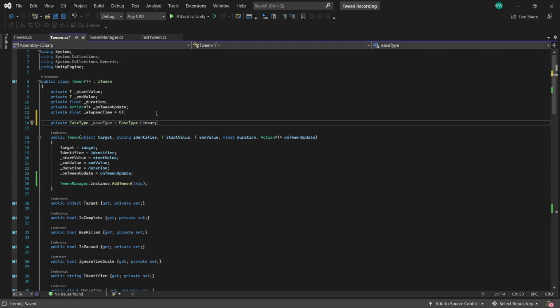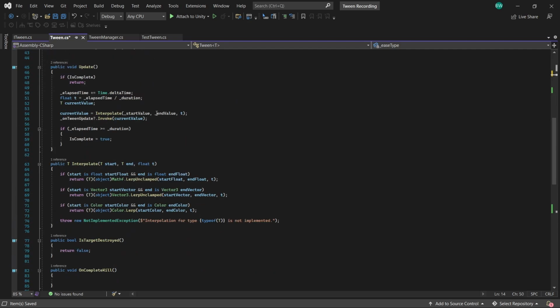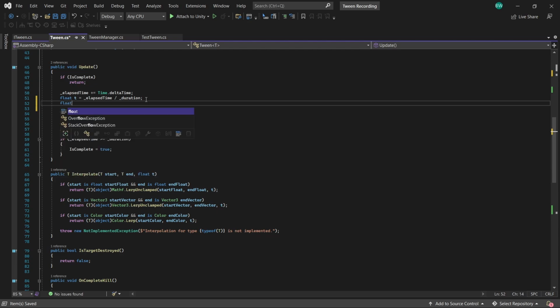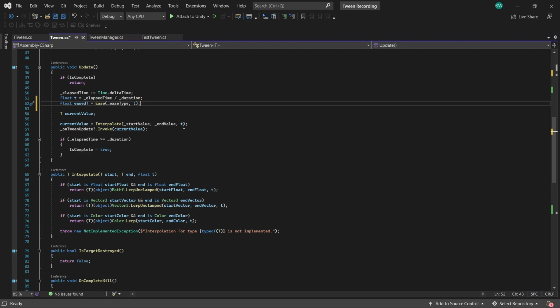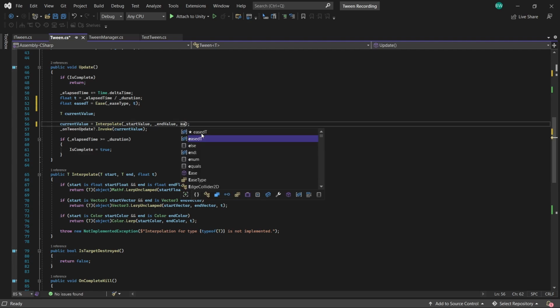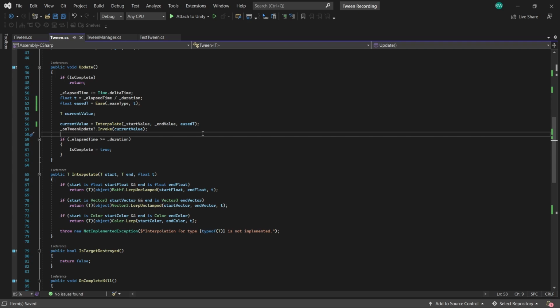Now, to actually use all of those easing equations, we just create one line here. We'll call it eased t and call our ease function, passing in our ease type and t. And now over here, instead of passing in t, we'll pass in eased t instead. So the last question is, how do we actually pass in which ease function we want to use when we call this method? And we've got some options.